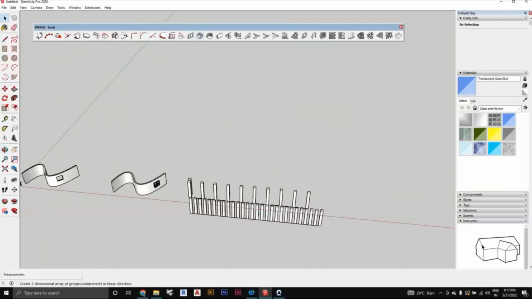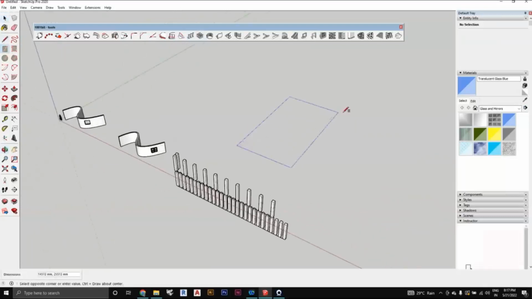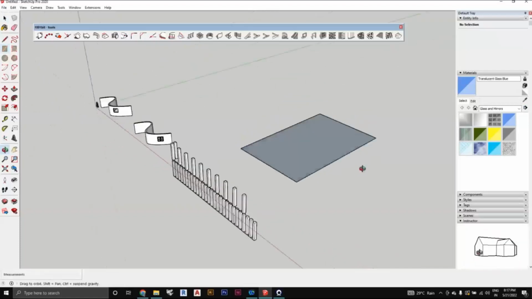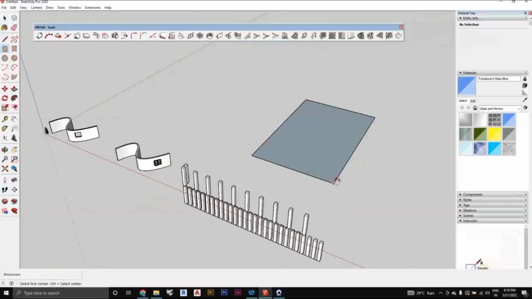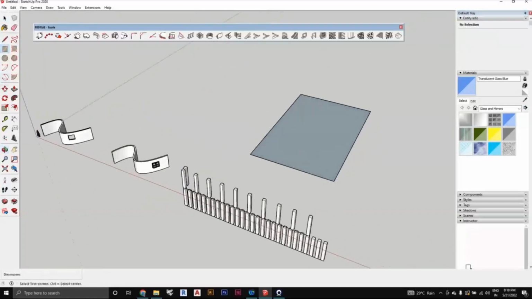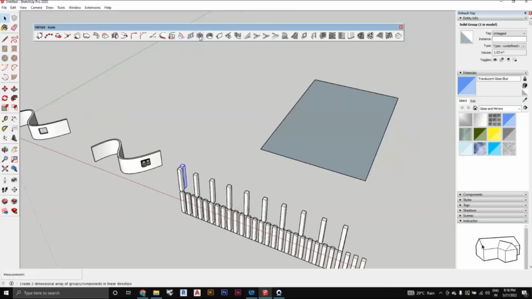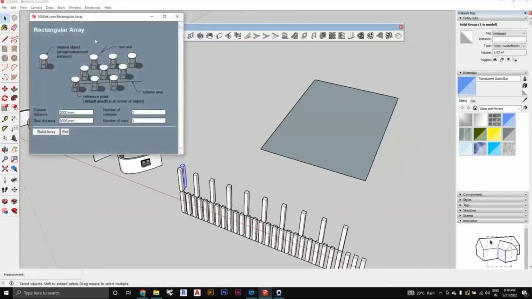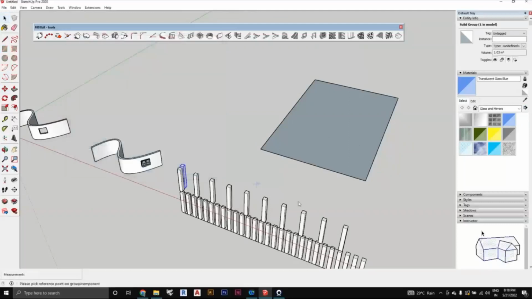Similarly, you have something called a two-dimensional array, also known as a rectangle array. If you have a rectangle surface like this, and you want rectangle columns to be made throughout this area, you select the component, go to create two-dimensional array, and mention the column distance, the number of columns, and the number of rows to be created. You can create 5 rows, also 5 columns, and then build array.